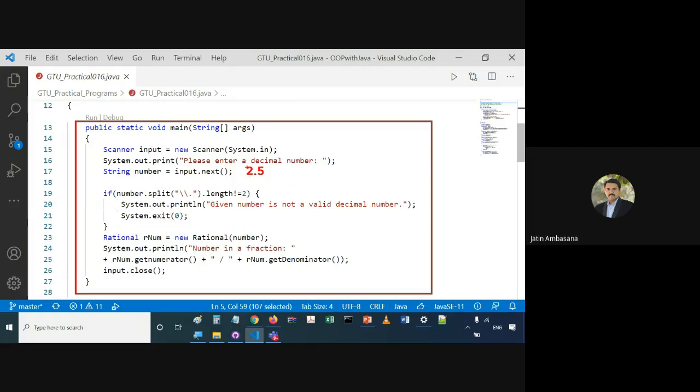Otherwise, you pass that number string to the Rational class. The constructor of this Rational class is invoked to create a rational number. A rational number will have two parts. One is the numerator, and the other is the denominator. These two parts will be there inside a rational number.